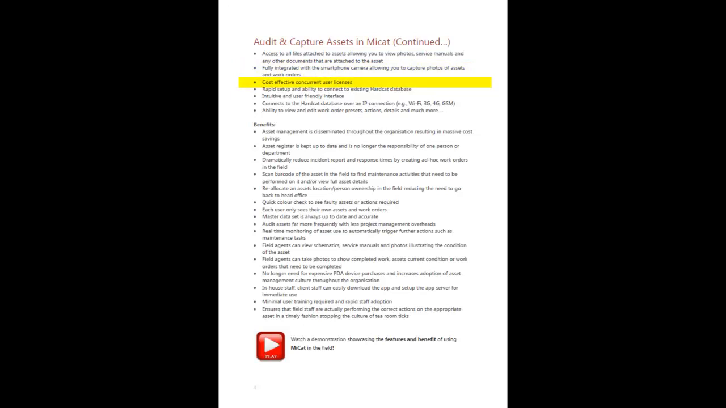Micat has cost-effective concurrent user licensing. Micat allows for rapid setup and the ability to connect to existing Hardcat databases. The interface has been developed to be intuitive and user-friendly. Micat allows you to connect to the Hardcat database over an IP connection. And finally, you have the ability to view and edit work order presets, actions, details, and a lot more.